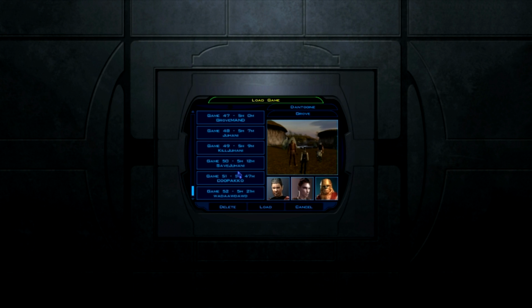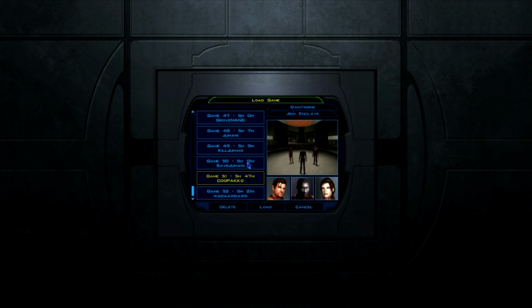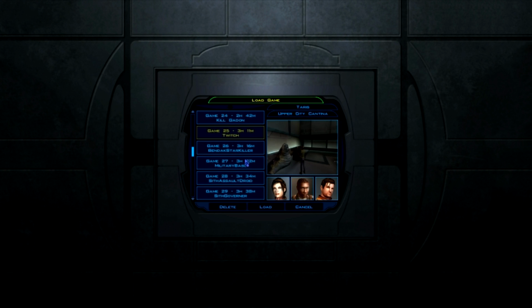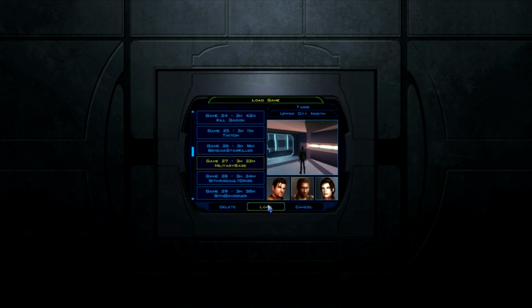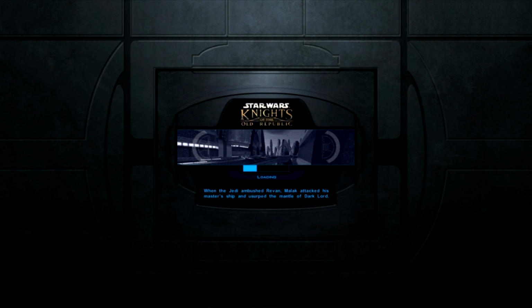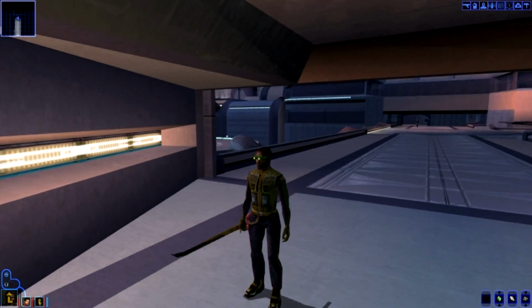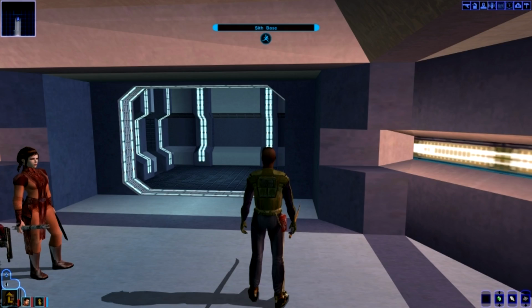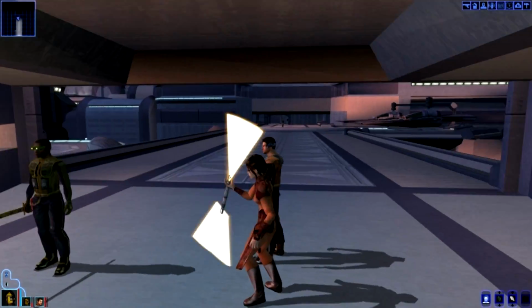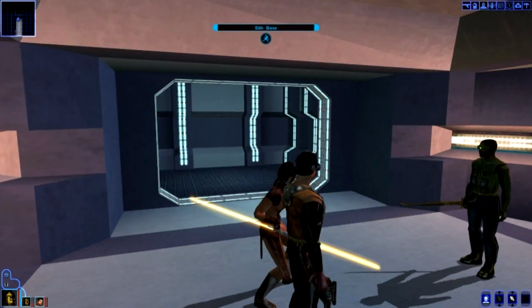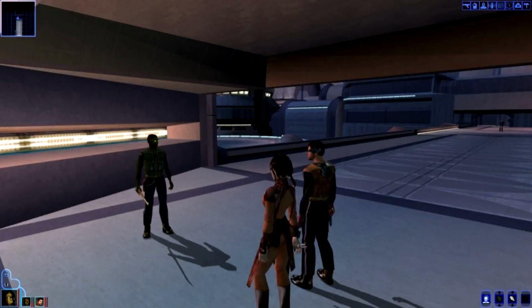Where are we gonna go on? This'll do. Military base. And this is what widescreen will look like, and it looks great. It looks absolutely amazing. My FPS dropped a little bit there, that's not very nice. Looks great. A lot better than KOTOR 2 widescreen, I must admit. But there's nothing too bad about it, it's really good.